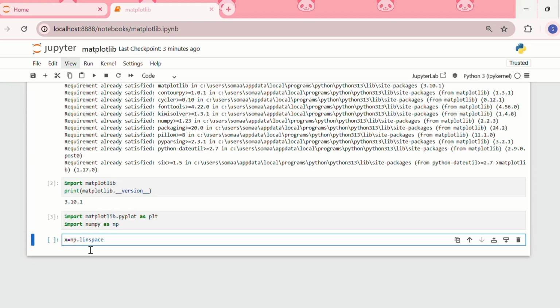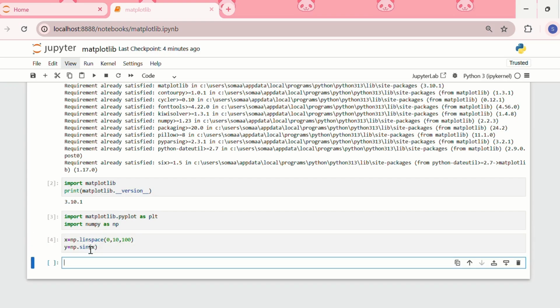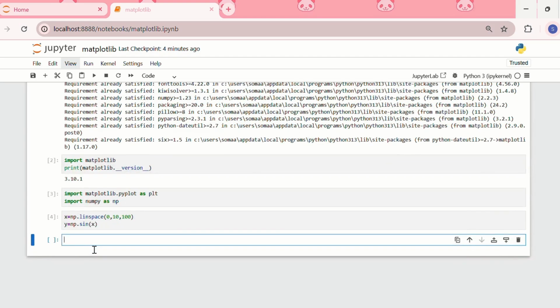So first in the X, I am using numpy's command np.linspace(0, 10, 100). So this will generate 100 points between 0 to 10. And then in Y, I am using np.sin(x) that will create some sine functional values. So the next step is to create the line plot.